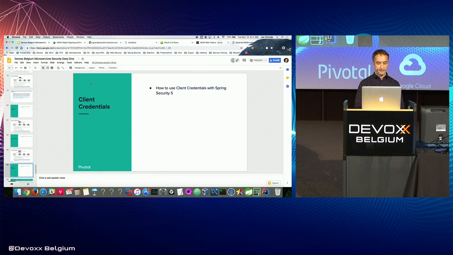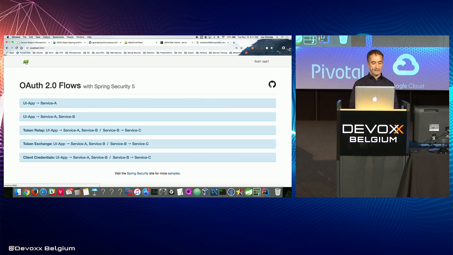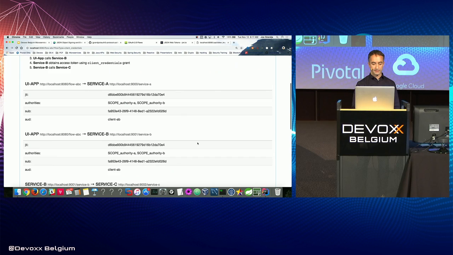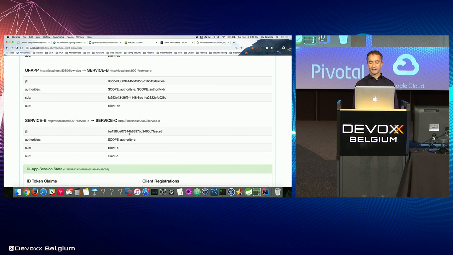Back to that sample. All right, so we could go through that flow and take a look at the JTIs. We'll start there again. So the last flow here, client credentials flow, same set of services. Once again, the difference is B to C. Now, let's click on this flow and let's take a look at the JTIs. As you can see, UI app to service A, service B, exact same JTIs, same access token. Service B to service C, you could see it's a different JTI, so it's a different access token.